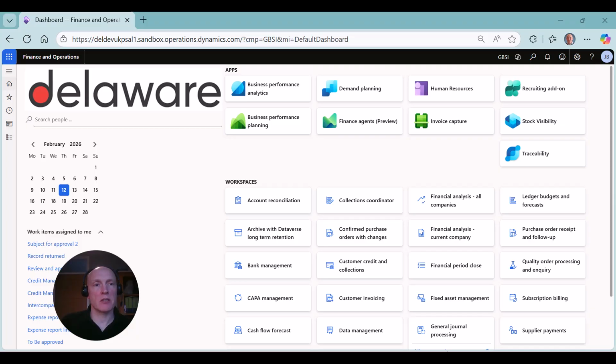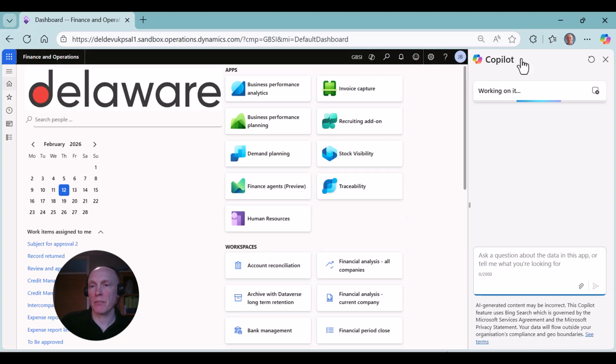So I've already logged into Finance and Supply Chain, and we're looking at my main dashboard here. And to open Copilot Sidecar, I can just click on the Copilot icon up here, and the Sidecar bar now loads. So let's give a couple of examples of how I can interact with it. So first of all, let's just ask it, how do I create a purchase order?